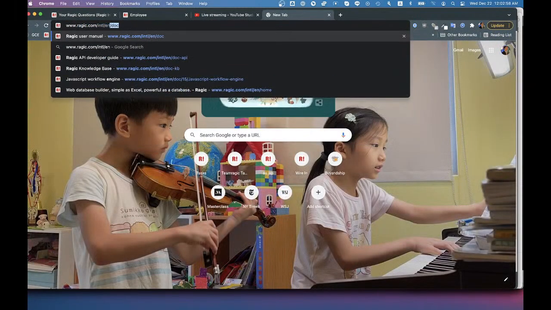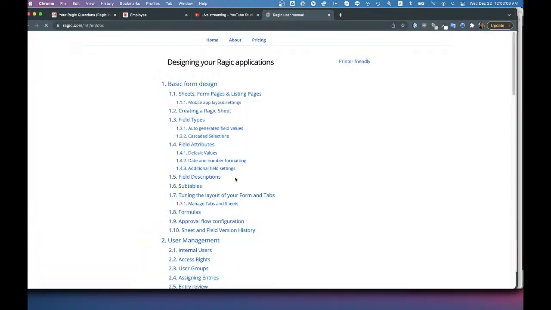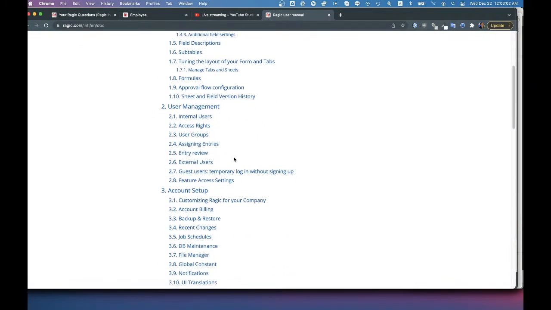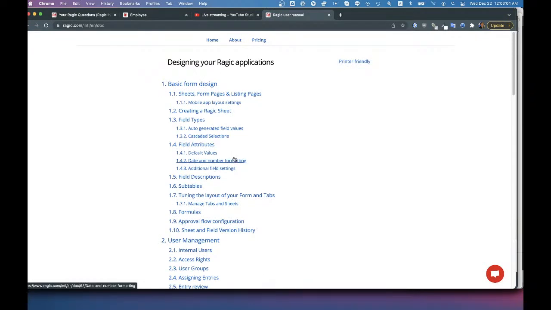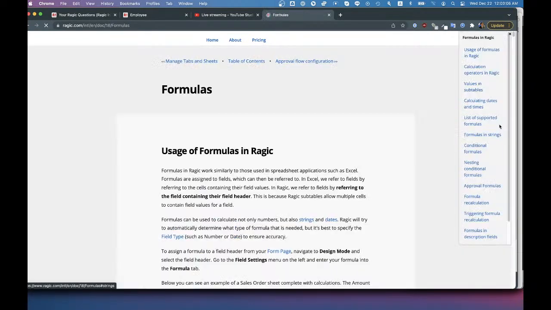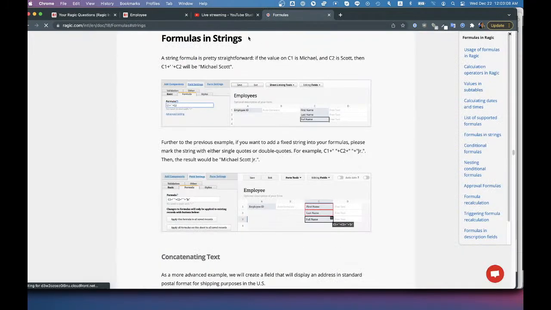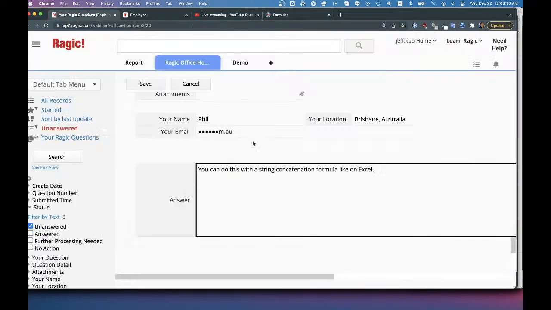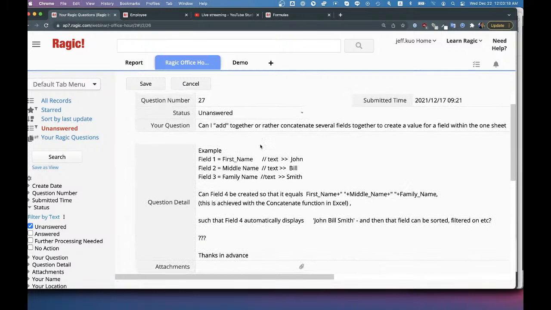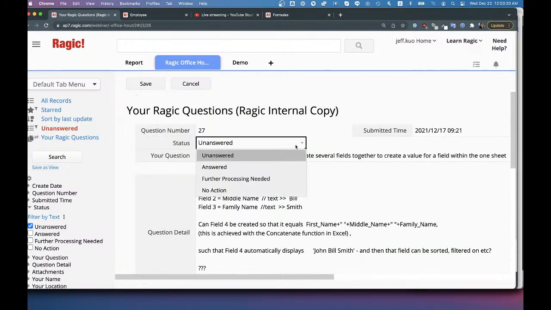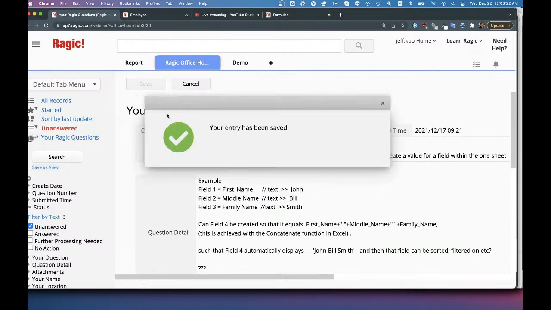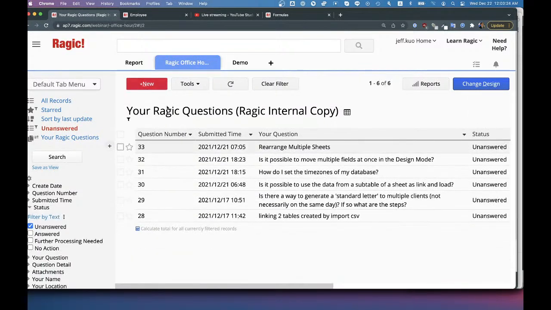So let me point you to the document in case you need some more advanced formulas on strings. Formulas in strings. Here we go. Also, please see here. I hope this answers your question. All right, next one.